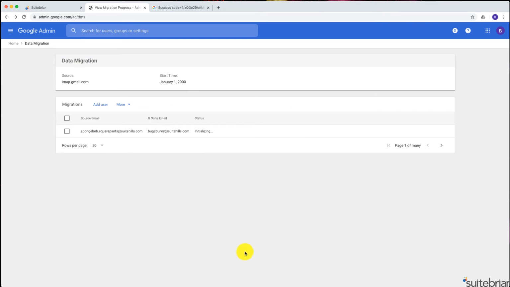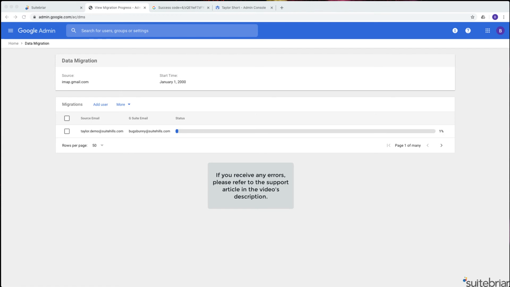The status of the migration may say Initializing for a period of time while the tool estimates the size of the mailbox. In this example, we're only migrating one user, but the migration can take longer depending on the number of users you're migrating, as well as the number and size of items being migrated.